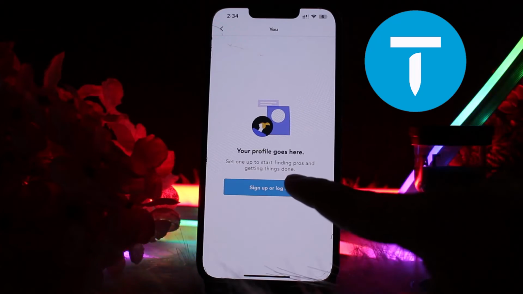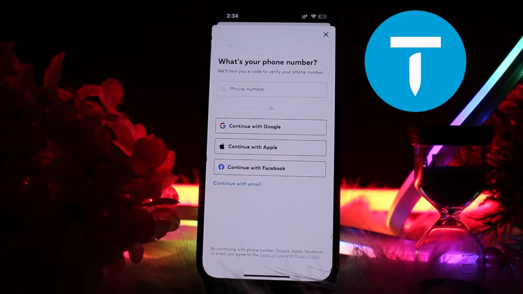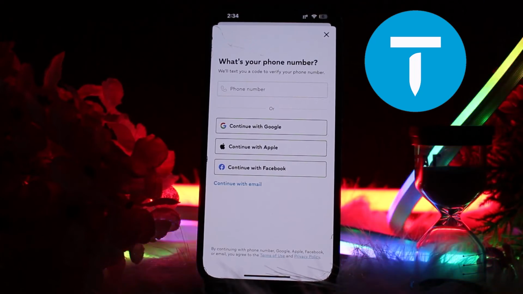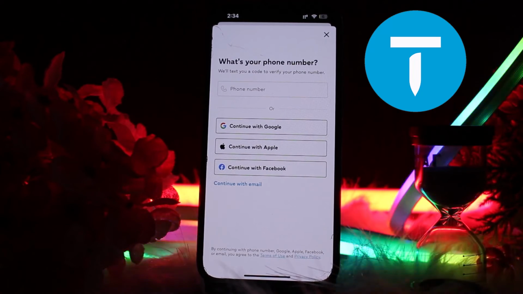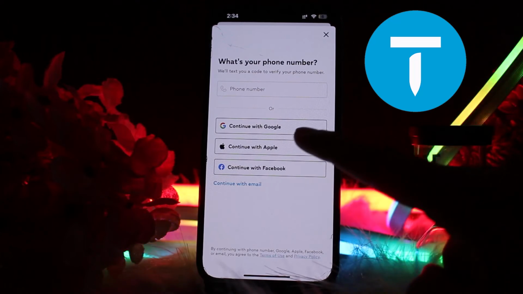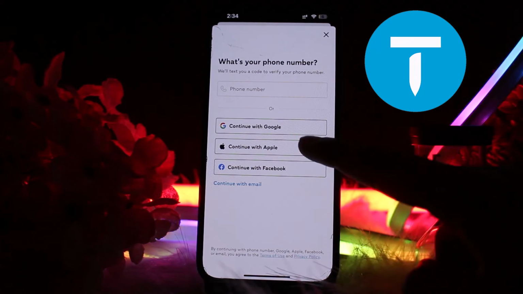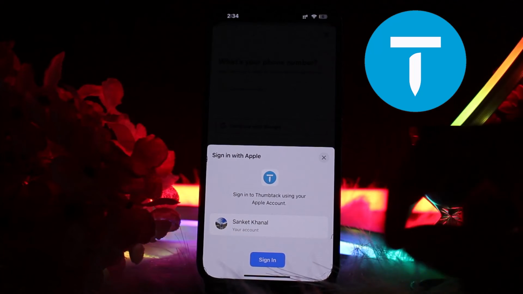So click on the option of sign up or login, and from here you need to enter the phone number which you have signed up with. Also choose the option of continue with Google, continue with Apple, or continue with Facebook. So remember what I have signed up with, and you need to select the option accordingly. Currently I have signed up with Apple, so I'll see if my account is on Thumbtack or not.